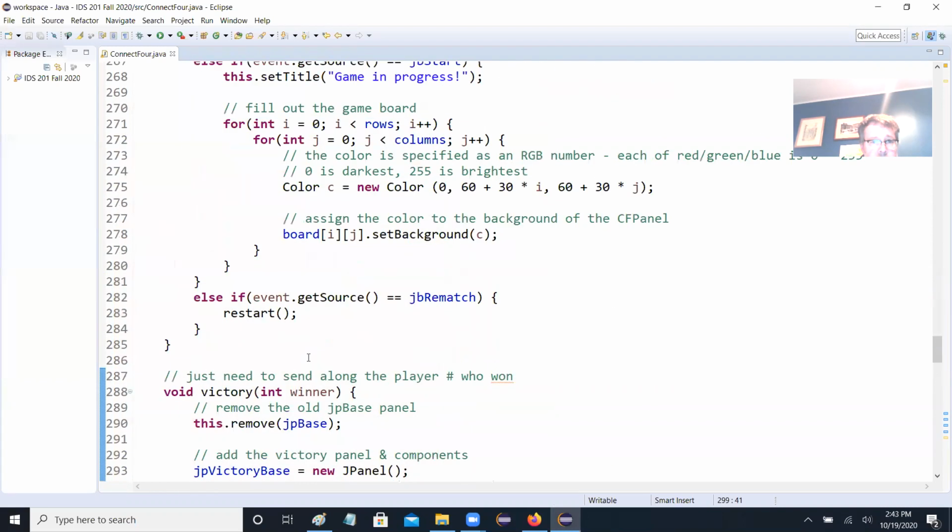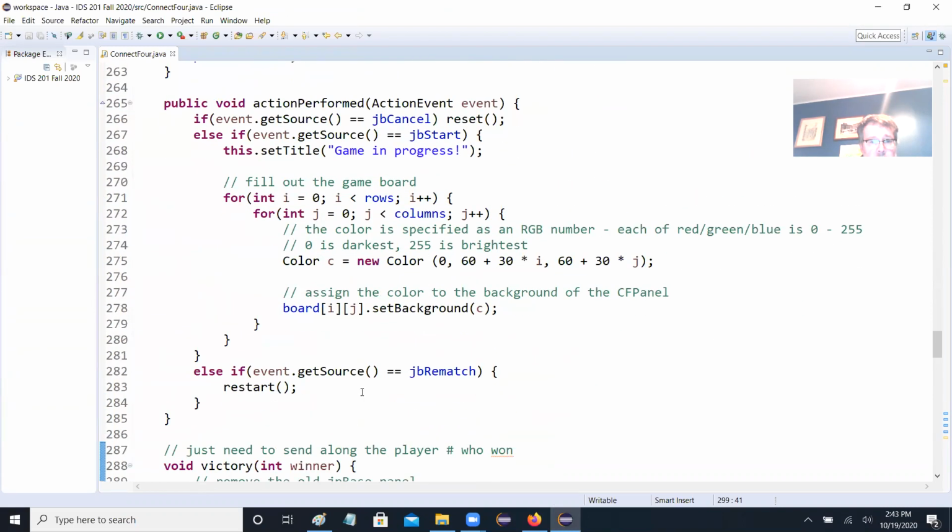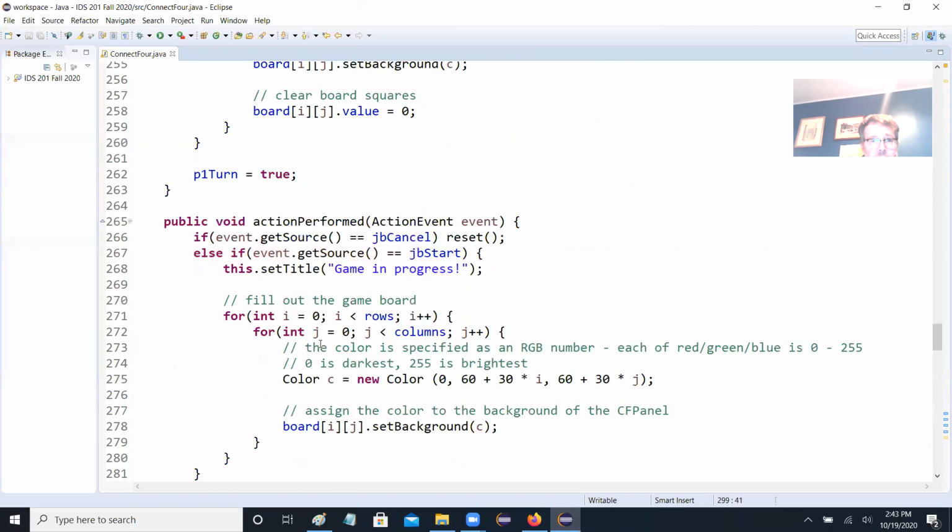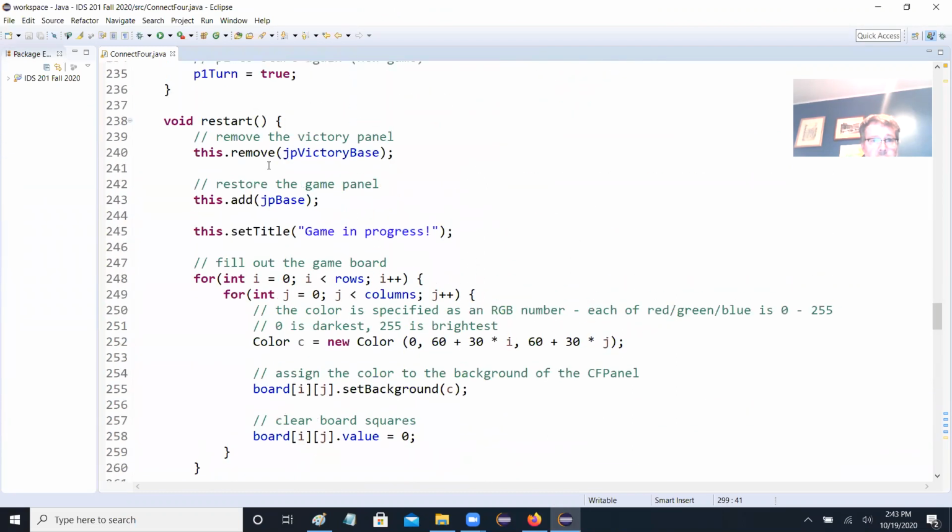So this value, that stuff is shown correctly. Let's see if the event source is JB rematch, it's going to restart. What doesn't it like? So we're going to remove the victory base. That's good. We're going to add JP base, game color C, board I. Everything's getting frozen. Let's see. That's strange. Okay. Well, I'm going to have to dig through a little bit.